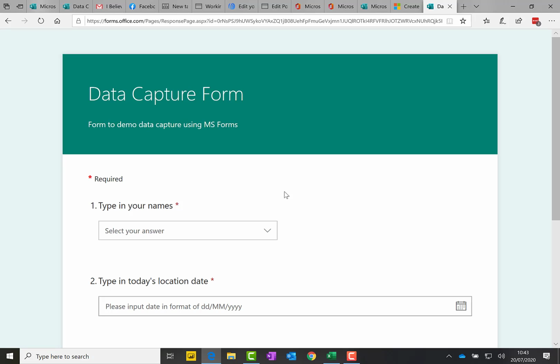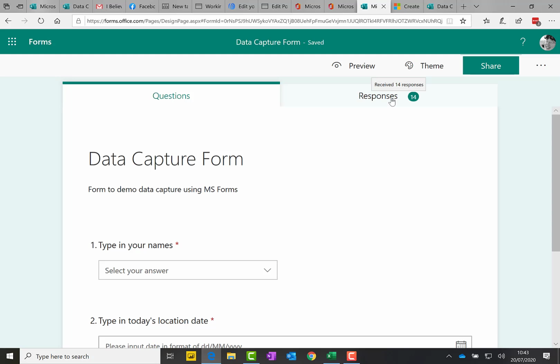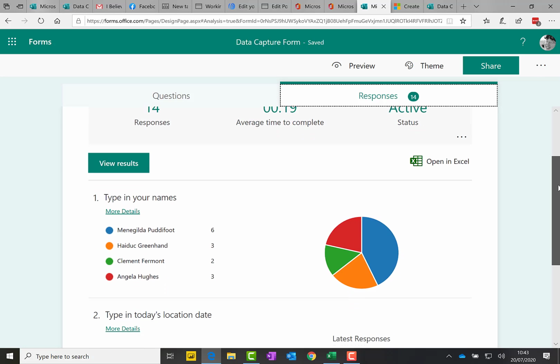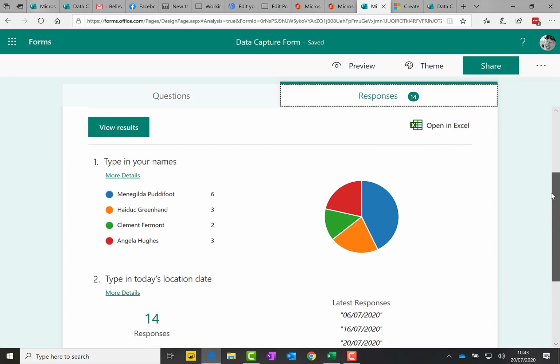Now, for you as the person who's gathering the data, what do you see? Okay, so this is what you have here. You go back into your forms and you see an option here that says responses. We're just going to look specifically at two things here. You see there, I've already been entering some data into it. It tells me the number of responses, average time to complete. I can have a look at it, all right? And it just gives me a quick summary of the data, even at this point. So that can be really, really useful, all right?